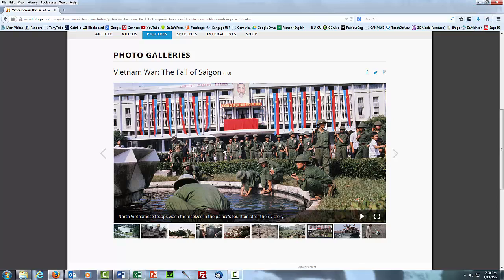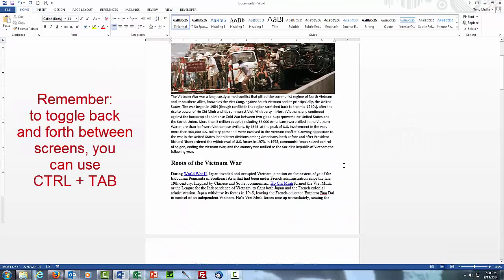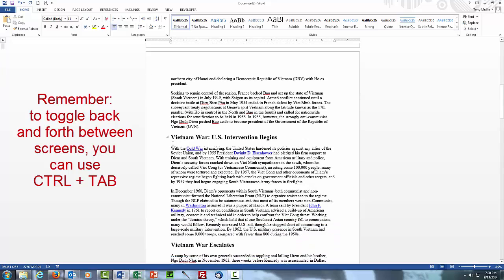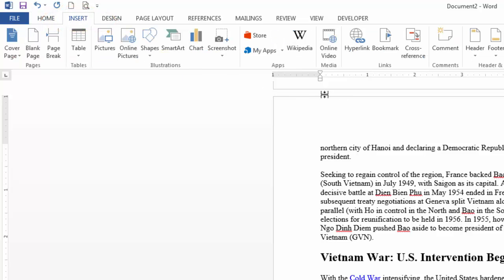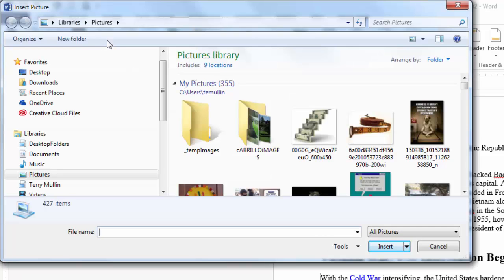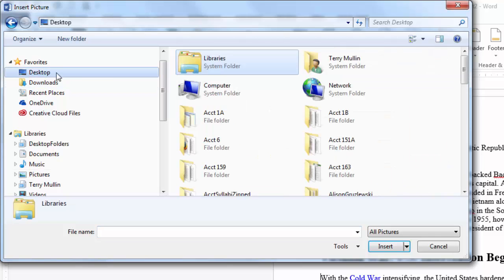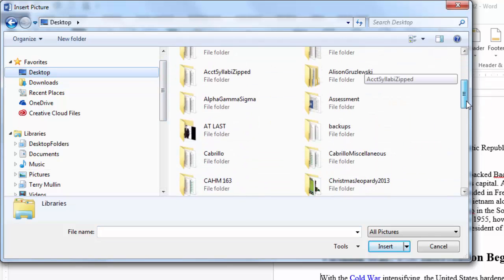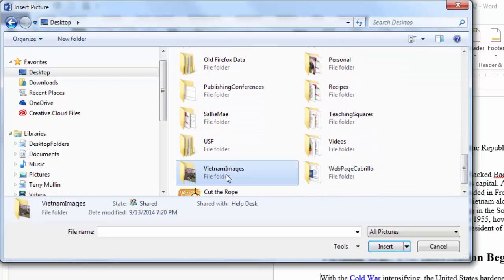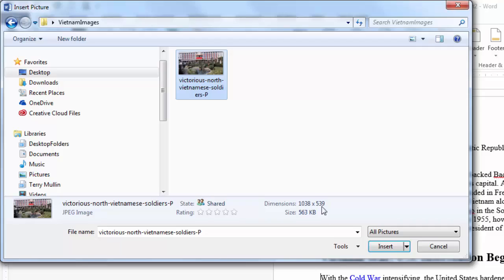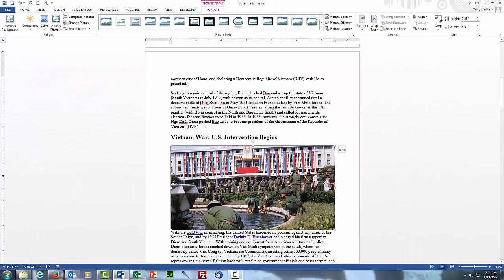Now I'll go back to my text. I'm going to arrow down a little bit and put that image in here at a lower area, doing it an insert way. So insert, then go over to pictures. Now I can go to desktop, traverse to my folder, which is Vietnam Images, and then click on that image and insert it.